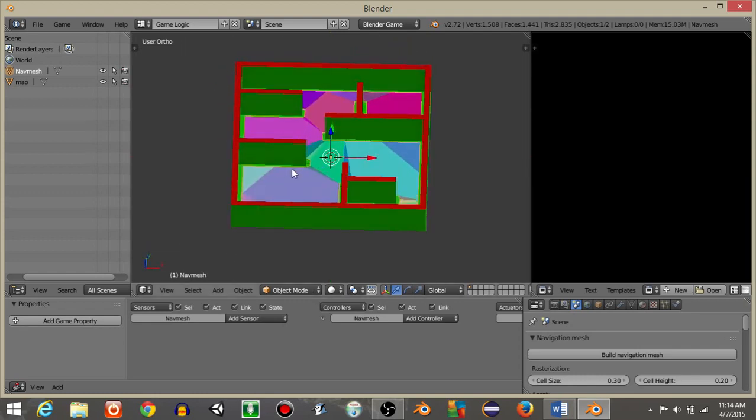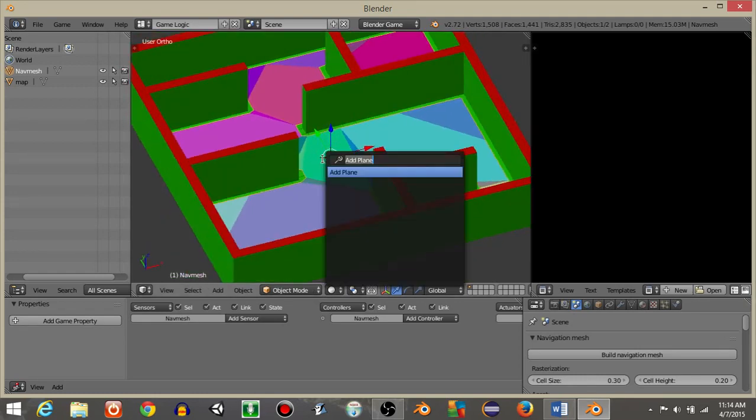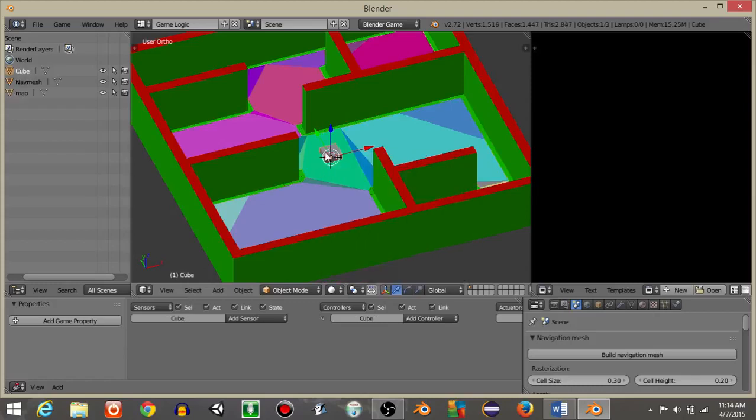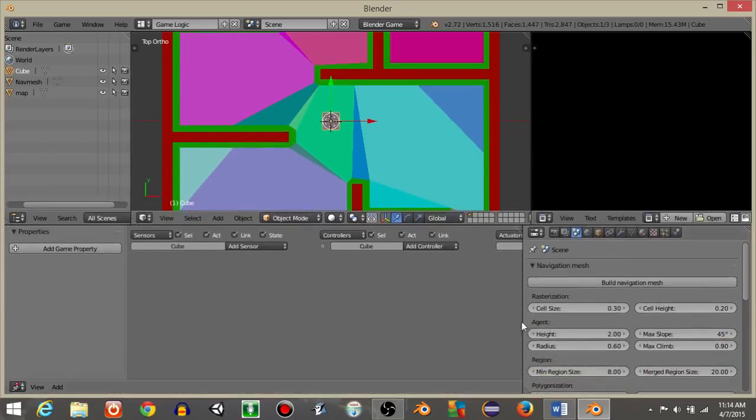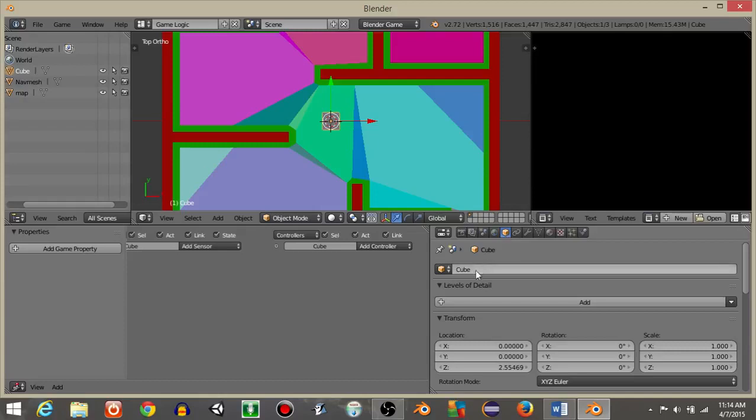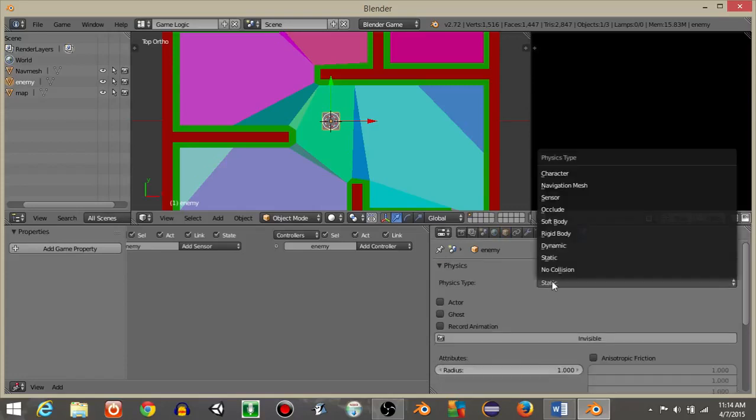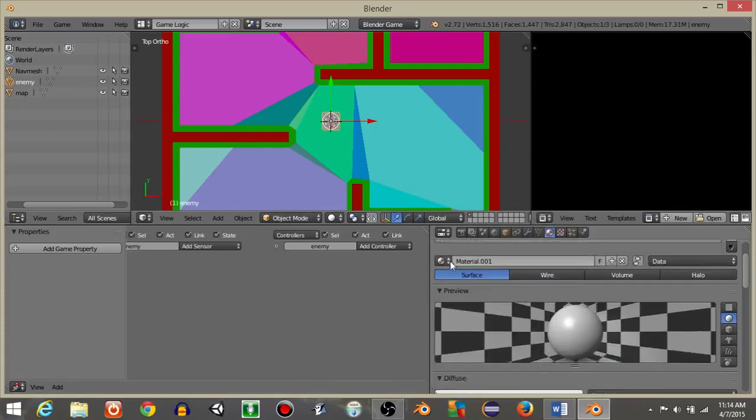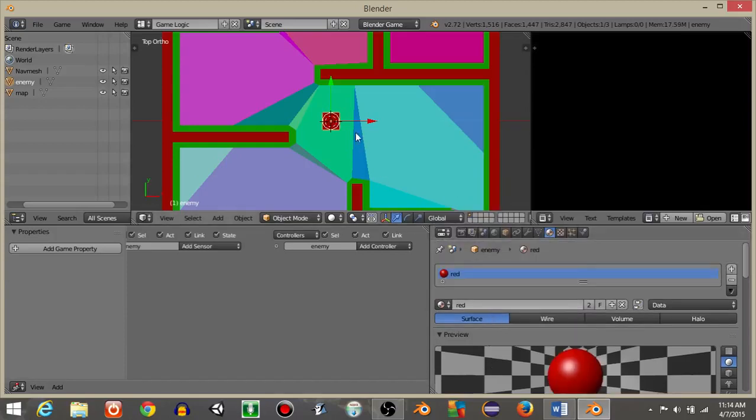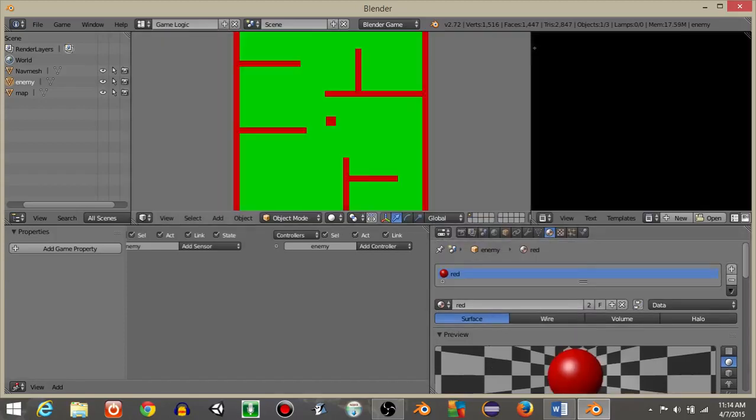Okay, let's now actually create the enemy object first by doing spacebar and then add cube. And this cube, I'll actually apply a new material to it. There's a couple things we're going to need to do first. This new cube will be, well, first off, we'll name it as enemy. We're going to have this selected right here, so let's change this. The physics type will be character with actor selected. And the material that we're going to have is going to be red. So I'll just put red on that. So we've now got our enemy object like this.